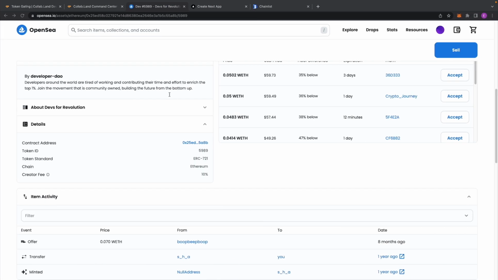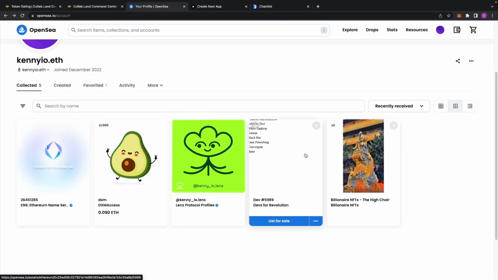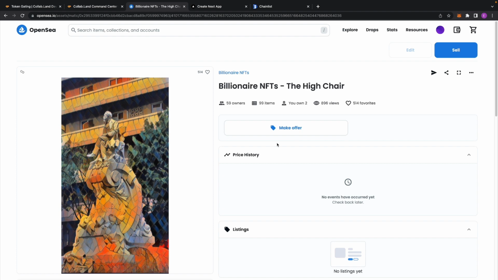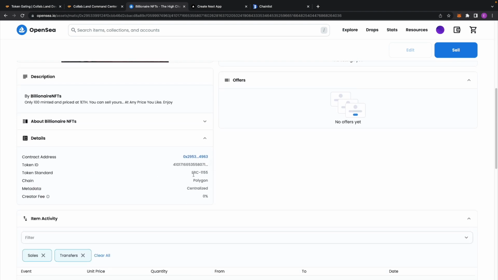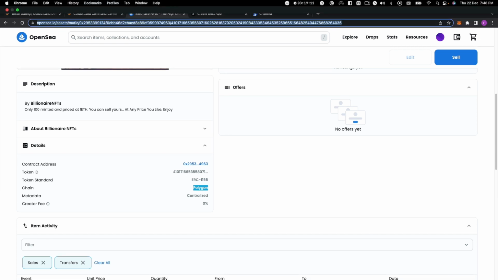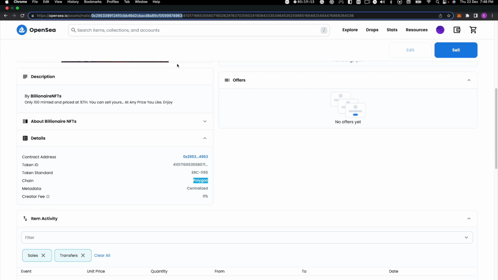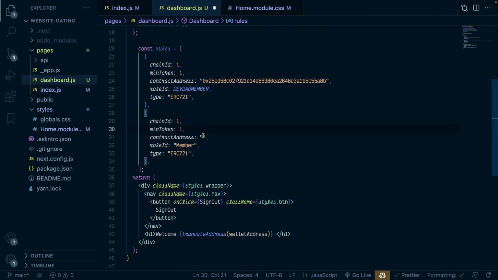Let me set up the second one, which is this billionaire NFT. I'll click on the details tab, and I see that it's on the Polygon chain. And this is the contract address, so let me get that from the URL again. It's this one. I'll put it here. The chain ID is 137 because it's on Polygon.